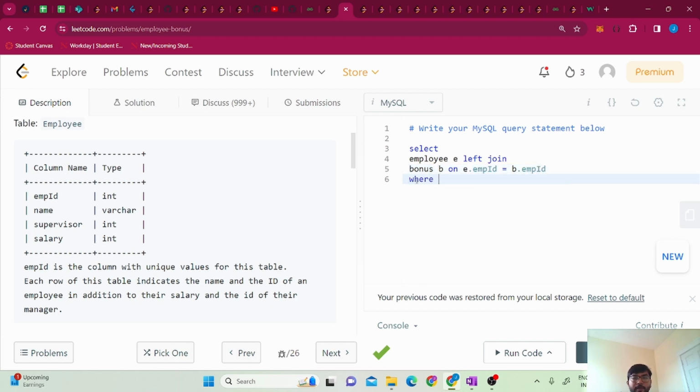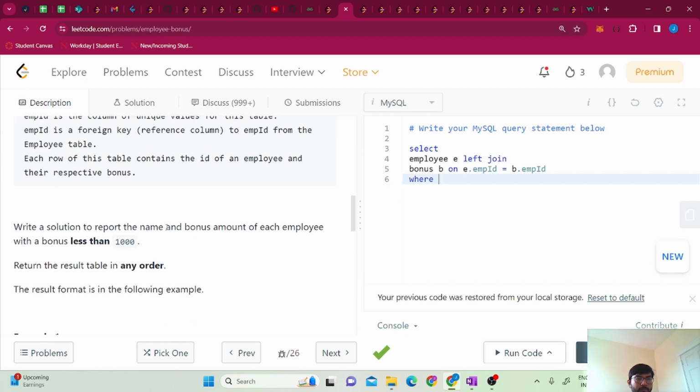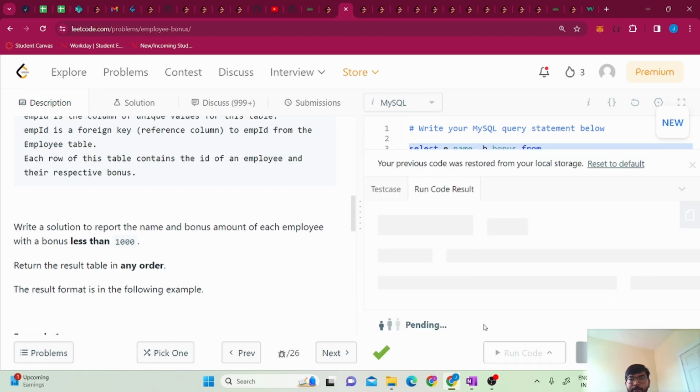Also, we are given that we need to return only employees who have a bonus of less than 1000. So I'm doing it like this: bonus is less than 1000. This is also pretty much clear. What we need to pull? We need to pull the employee's name and bonus. This is a pretty easy format: once you have the aliases and the conditions, you can definitely pull out the necessary attributes from the resultant joins. So let's try to run this code.